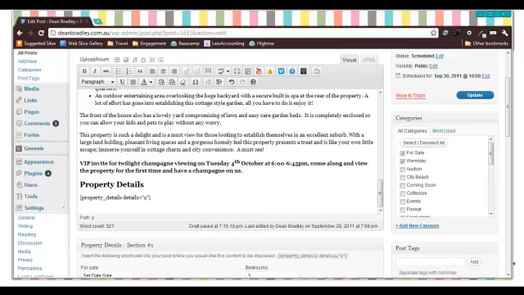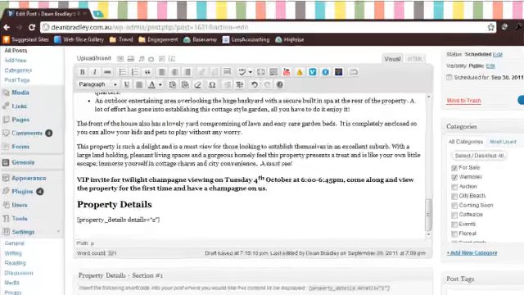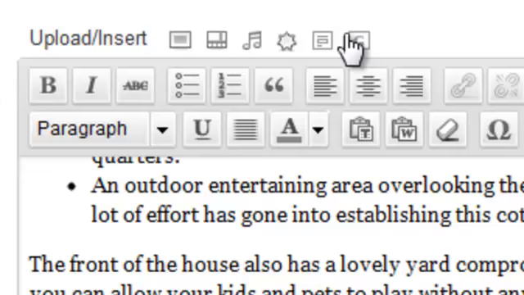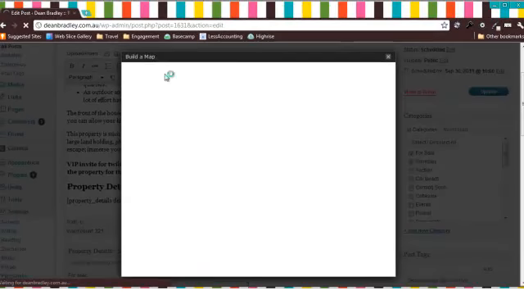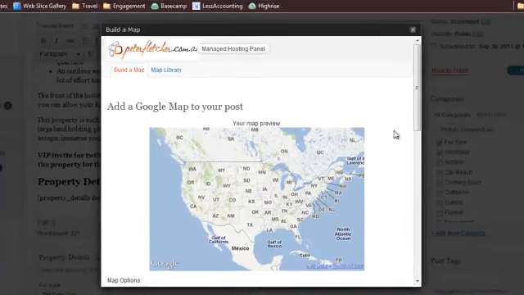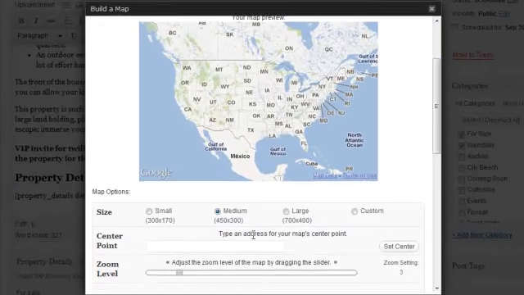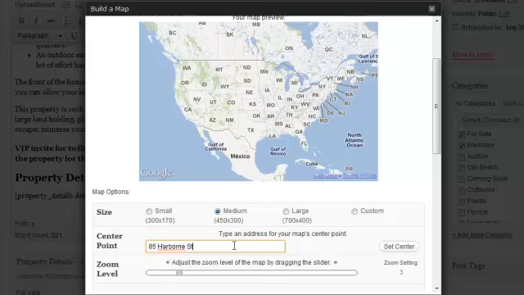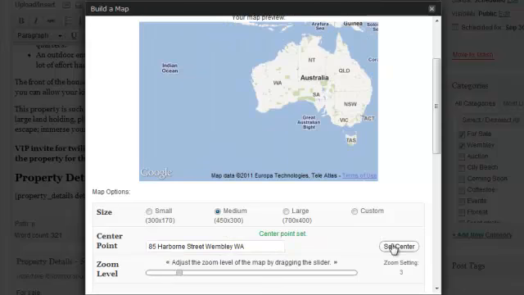Okay, once you've added the property details 2, you need to then add a map. Now to add a map, you need to click on the G, which is build a map. So once it's loaded, you then need to set a center point. So it's 85 Harbon Street, Wembley. Always make sure you put a WA in there so that it knows it's in Australia. Then you need to press Set Center, so it'll bring up the map of Australia.